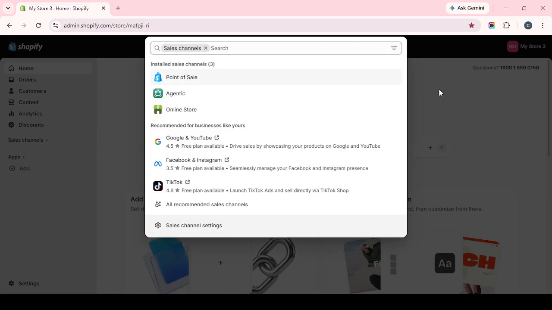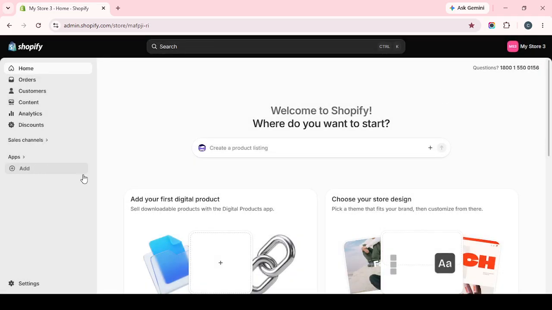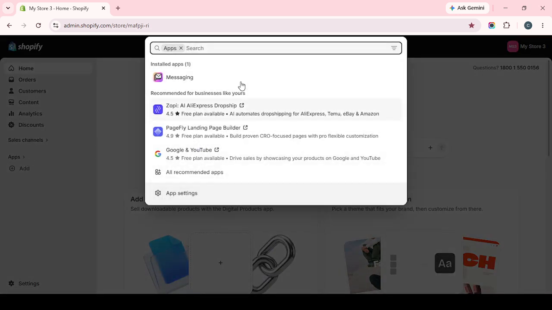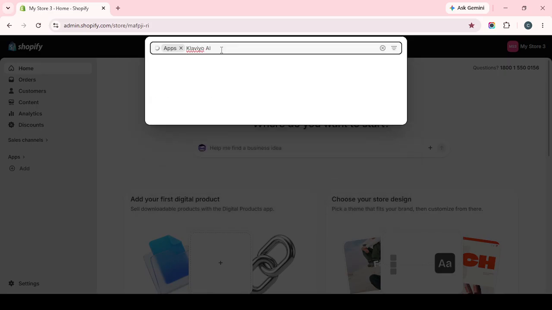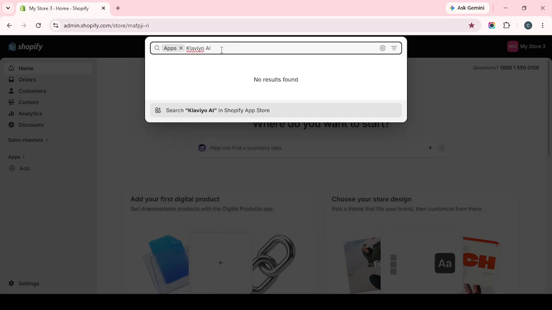After you've found the app you want to use, go ahead and install it. During installation, Shopify may ask you to approve permissions so the app can access store order data and generate documents correctly. Read through the prompts carefully, then continue until the app is added to your store.